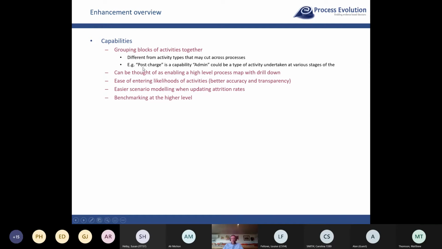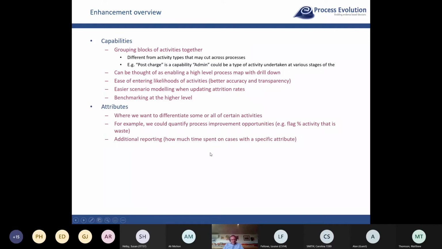A capability is more a group of activities normally undertaken sequentially together. So it's easier to enter likelihoods, and probably easier for scenario modeling if we just want to update the proportion of incidents or crimes that go to a group of activities. It makes that all easier. And we think also where the same process is either undertaken in different departments or perhaps across different police forces, then we'll be able to benchmark at those high-level capabilities, because the capabilities will probably be the same in every force, whereas the way in which the process is delivered may vary. So that's the first area of change.